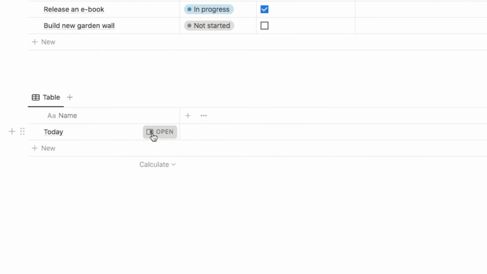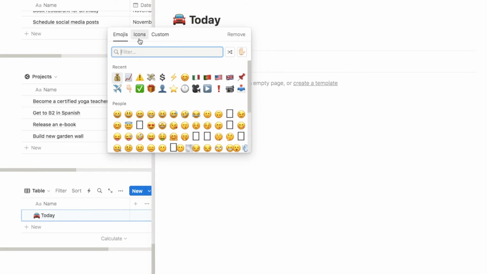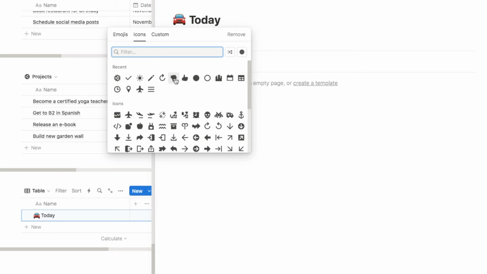And I'm also just going to give it an icon as well. So if I just open the page and I'm just going to pick an icon here, let's just add, for example, a sun symbol like this one.